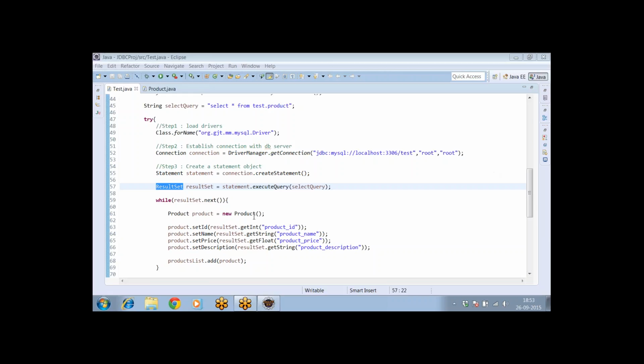Now you see, using the result set object itself, now we'll be able to read those records. So I'm reading the data row wise here as of now, and we'll store it. So this is about the result set object. Okay.